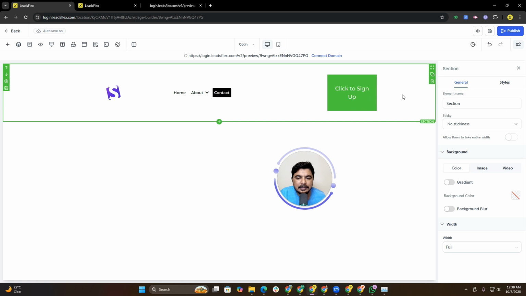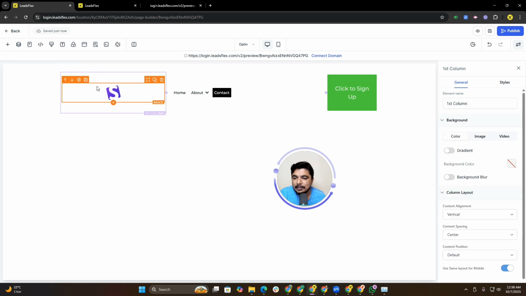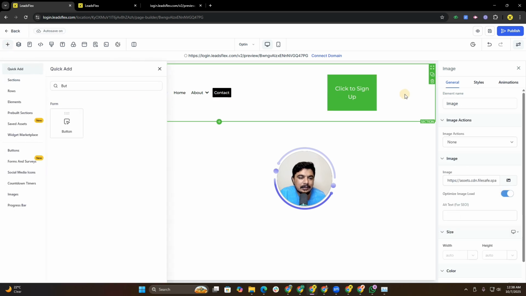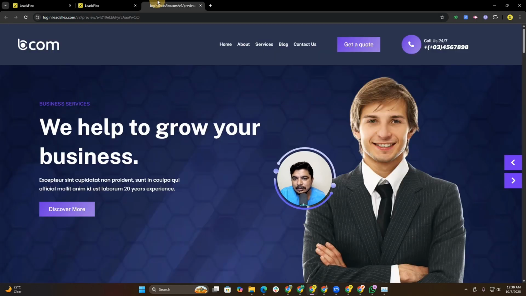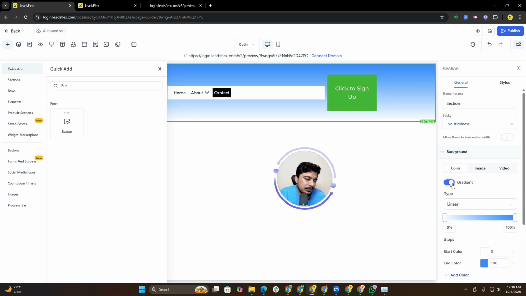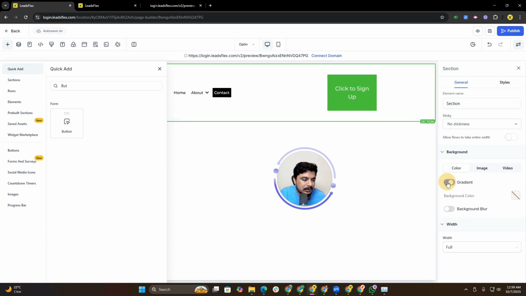And here we can take another section where we can put our other things. So that's how, first of all, we take a section, then a column, and in the column we take elements. Here we can add different elements in different columns. Let me go back here. I go back to the section, and here we have color. If you want to add gradients, you can add gradients, but if you want a solid color, you can add your solid color as well.